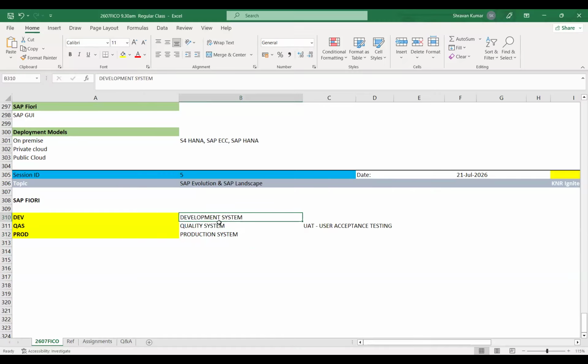Whatever you want to do, whether testing or configuration, needs to be done in the development system, and all the testing will be done in the quality system. Once the testing is completed, the same will be moved to the production system. In the production system, we as consultants won't be doing anything. We won't be posting any journal entry or doing any other activity where our footprints will be visible. I hope you are getting what I'm trying to say.